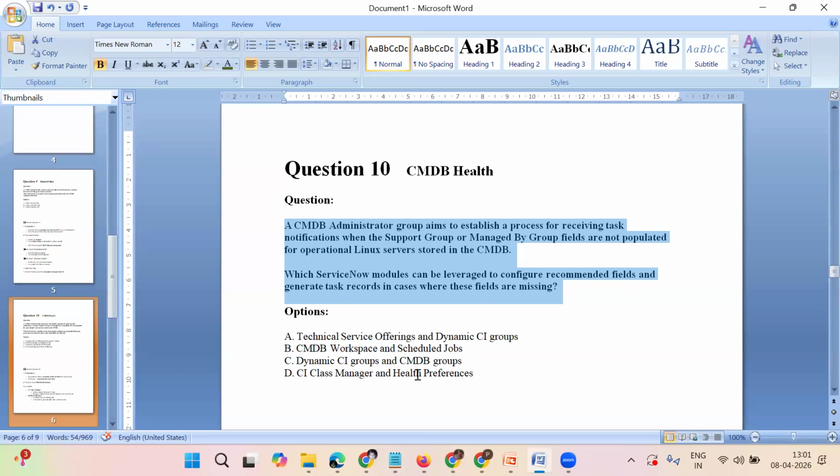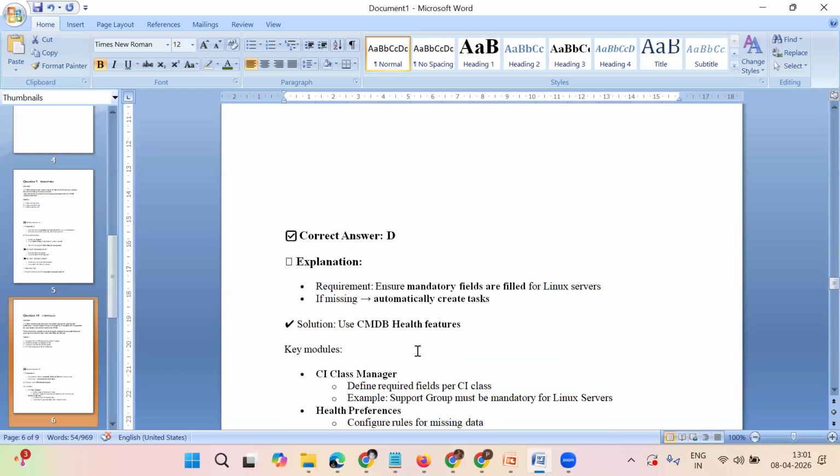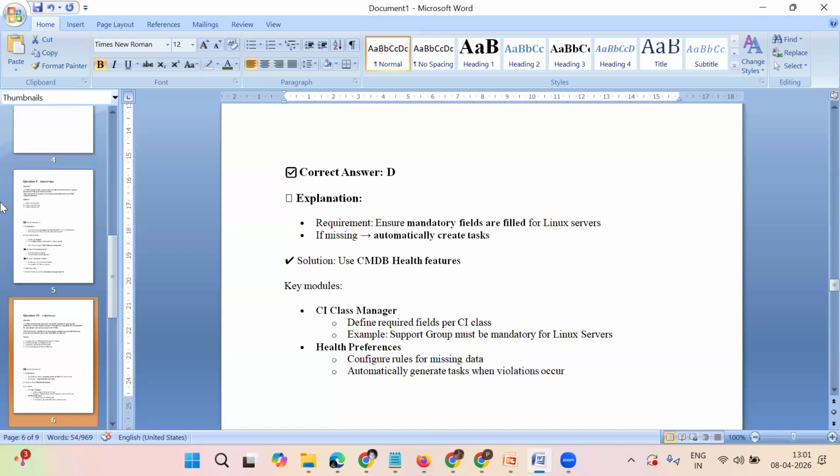So the correct answer is option D, CA class manager and health preferences. Because the requirement is to ensure mandatory fields are filled for Linux servers. So if these are missing, automatically create tasks. The solution is to use CMDB health metrics or health features. Here we should use the CA class manager and health preferences.